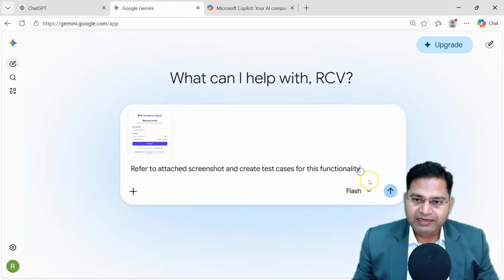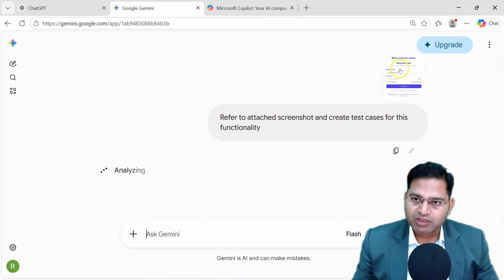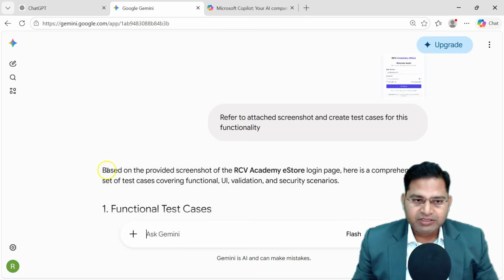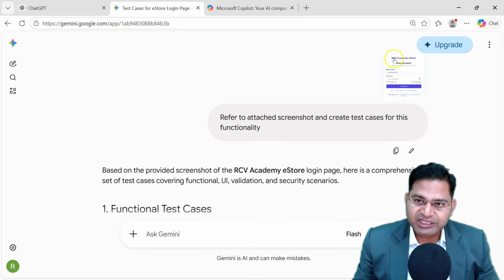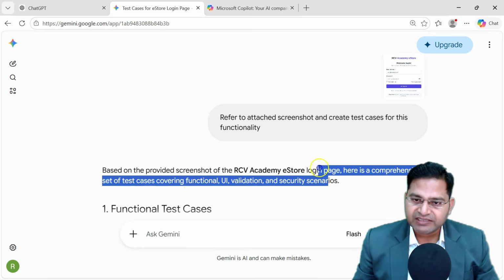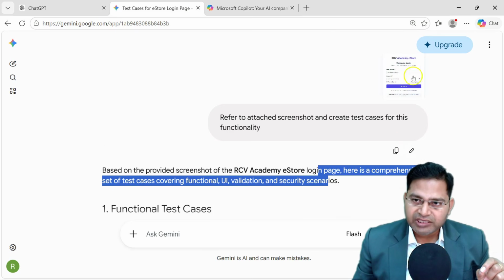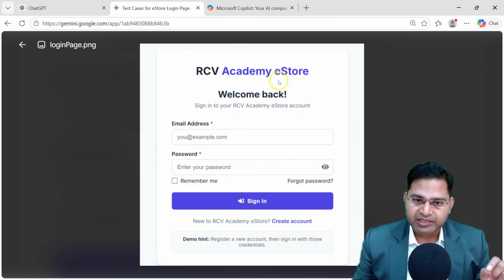So if I simply send this, you will see that because this model is multimodal, it will understand the image. You will see, based on the provided screenshot of the RCV Academy eStore, how it figured that out, because the image contained RCV Academy eStore in there. Here is a comprehensive set of test cases covering functional, UI validation and security scenarios. Accordingly, whatever it was able to figure out in the image, if I open the image, this is the image that I uploaded.